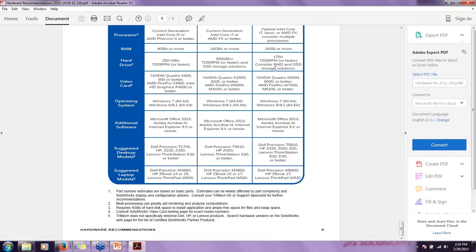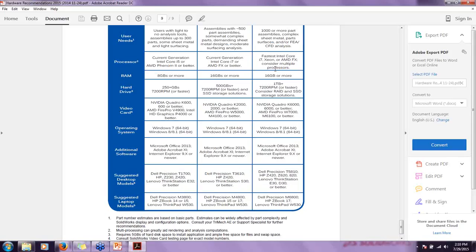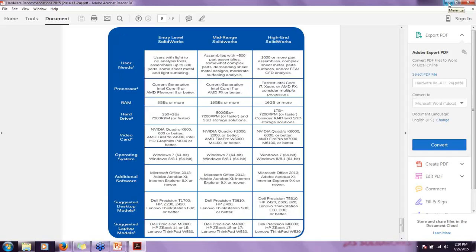So if you would like a copy of this, you can contact the technical support group at TriMech and ask for a copy of the 2015 hardware recommendations or a previous year if you would like.